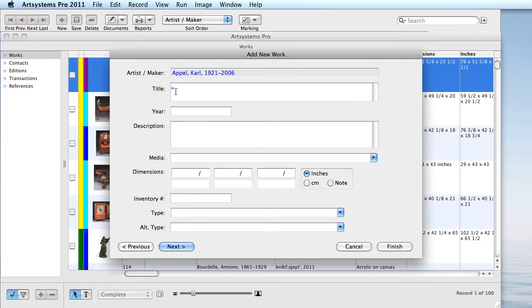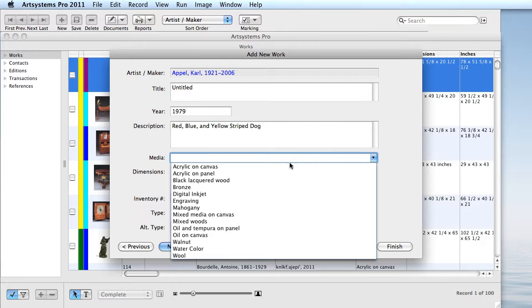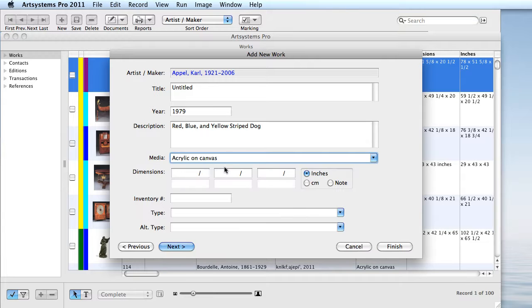Now we begin entering the work details, the title, the year the work was created, and a brief description. The Media field has a drop-down arrow that allows you to choose from previously entered media options. Click the arrow and select from the list, or type in a new entry and click the Save prompt when it appears.